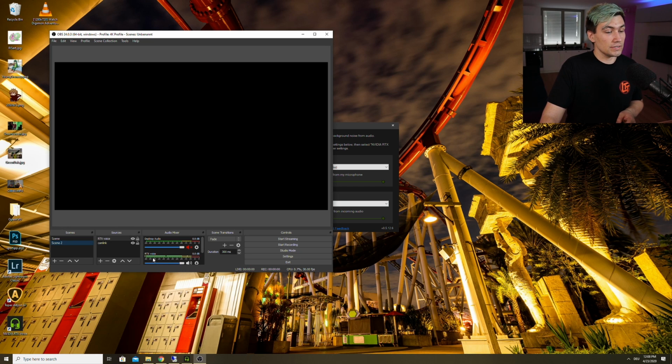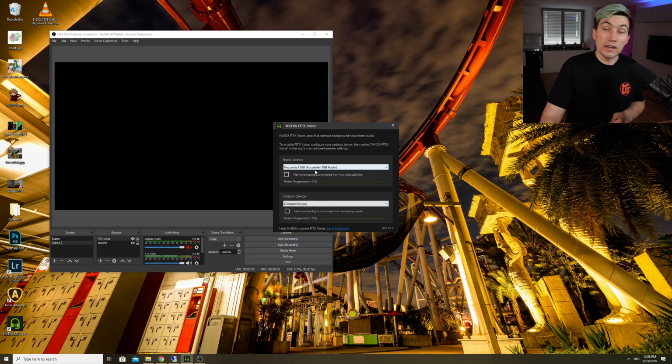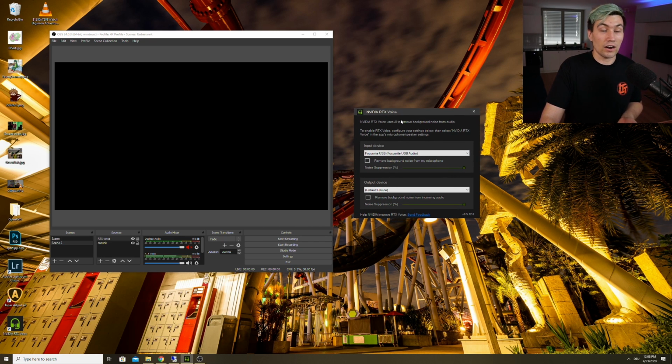Now we see that this RTX Voice is picking up my microphone. If you don't see any levels in your OBS when you did that, make sure that your input device in the RTX Voice app is set to your actual microphone. Before we start to record, make sure to tick the box for remove background noise from your microphone, which is basically the reason you are using this app. So we are going to tick that.